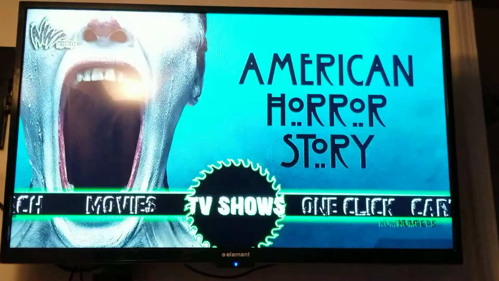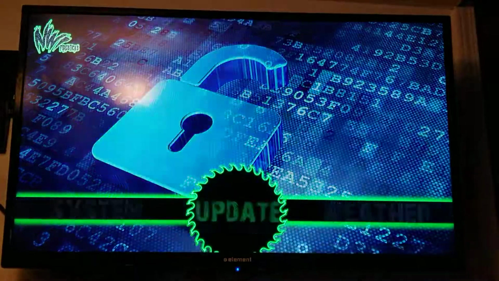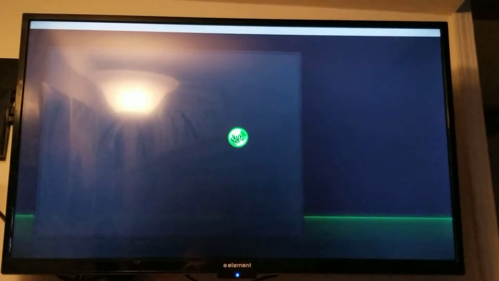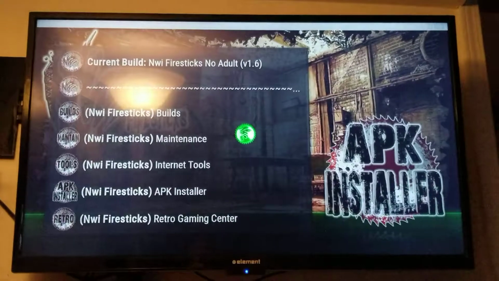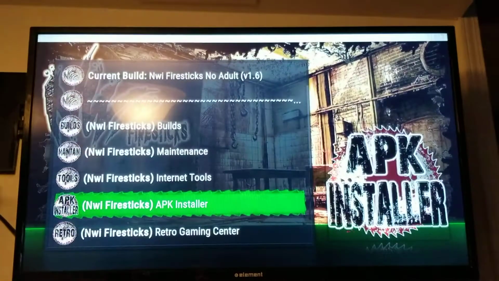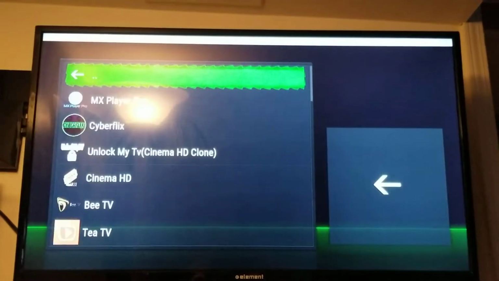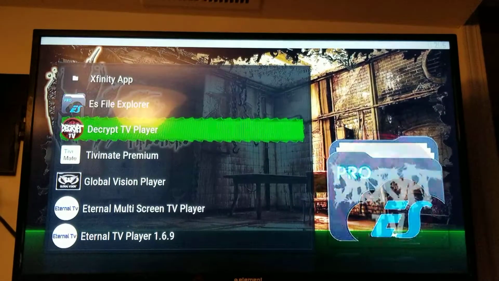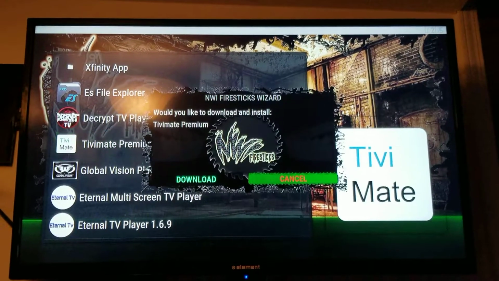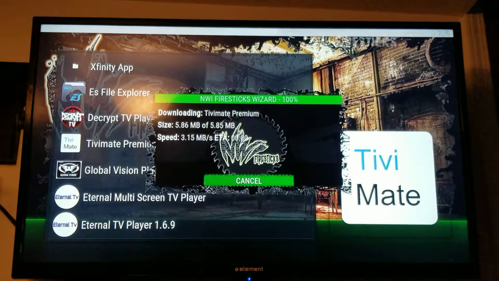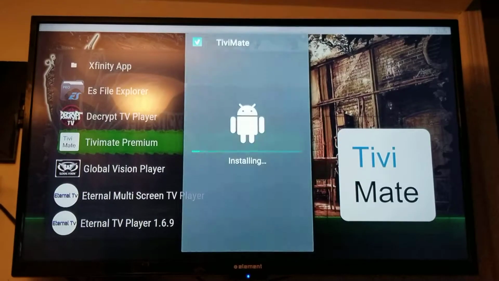So open up NWI Fire Sticks. Go to update. Go down to APK installer. And then go down to TVMate. If you don't have Decrypt TV, you install that there. If you want TVMate, you do that here. And then you download it. Install it.